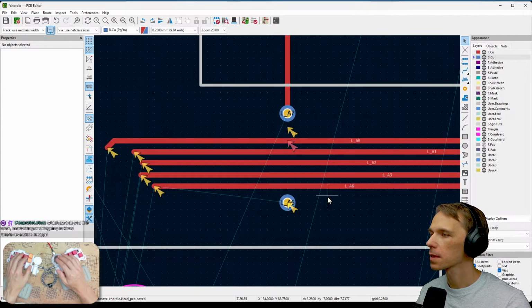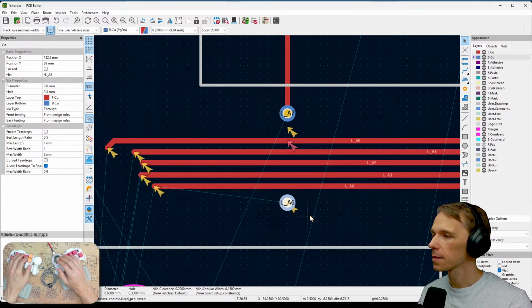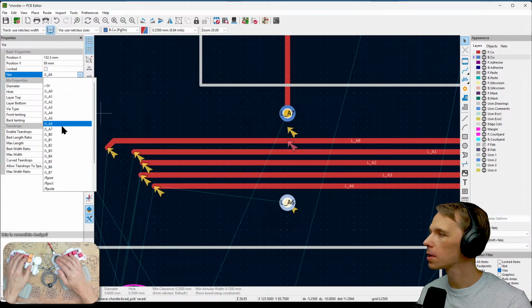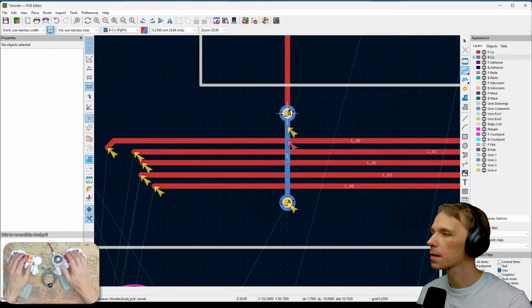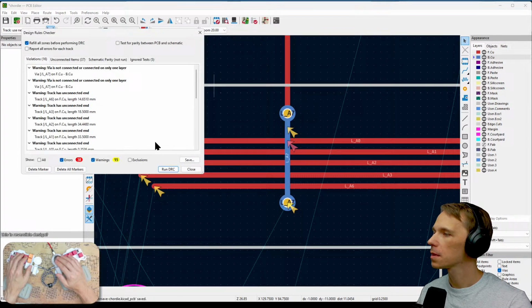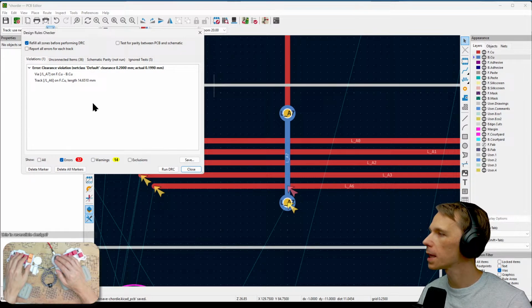Okay, why is it not connecting? I have this via over here. Okay, because it's a different net mask. Okay, so I would like to change that to A7. All right. And now if I do DRC, okay, let's not focus on warnings. Okay, we have 37 errors, but these are unconnected, not violations.